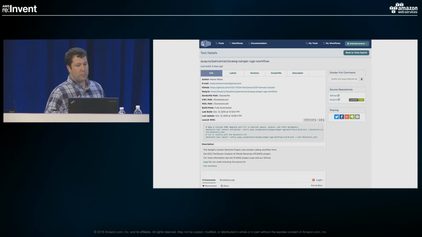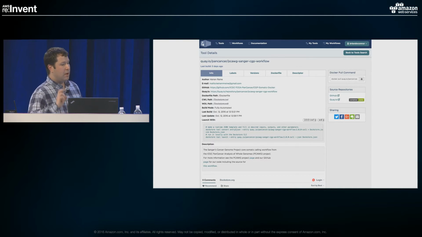But the most important thing here, one of the outcomes of standardizing on CWL or WDL, standardizing the way that we describe how to run the tool, is that every tool or workflow that you find on Dockstore has a common methodology of executing it. So you always construct the command the same way. This makes it so much easier to find tools and execute them in a consistent way.